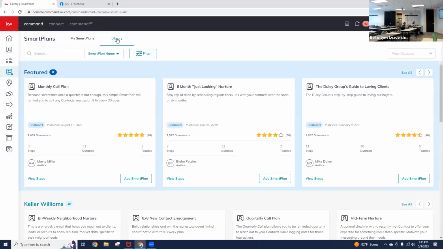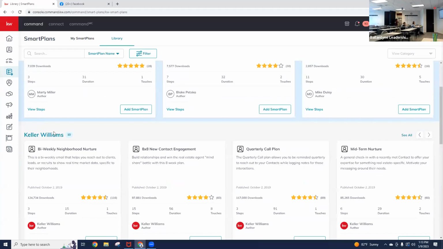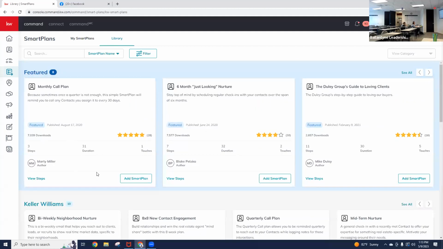Of course, you guys can stop me with questions. Happy to answer. So again, I clicked on Smart Plans on the left-hand side menu and then Library on the top white toolbar. Now, there are KW Smart Plans right in here, which you'll see right here where my mouse is. But also other agents can add Smart Plans in here as well.